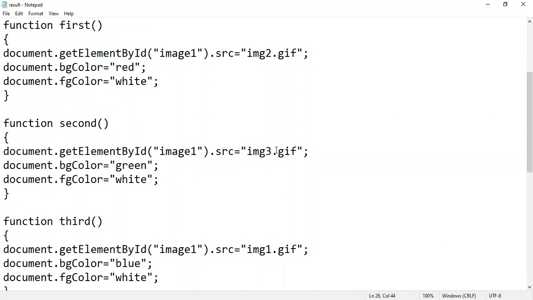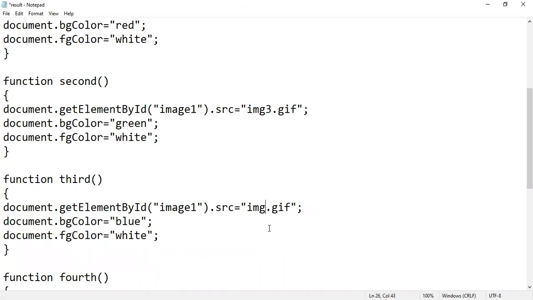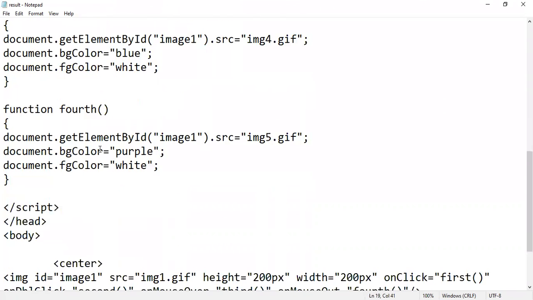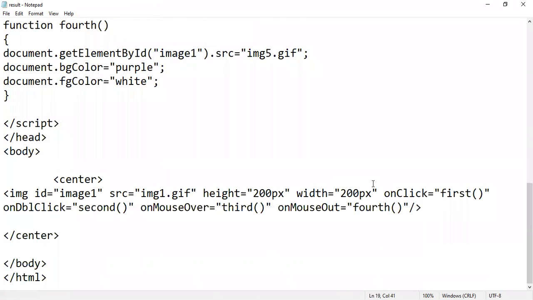Image 1, image 3, and just type here image 4. Okay, sir. Image, just type here 1.gif. 1.gif and just save this. And let's check the output. Second is right. Third is also right. Fourth is also right. And here we have written the same function, double click, mouse over, on mouse out. Everything is fine here. Just save it and let's check the output.